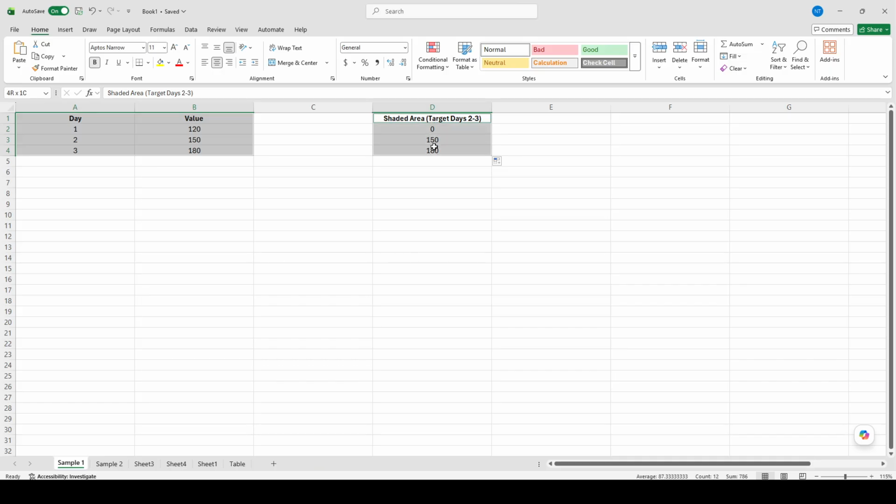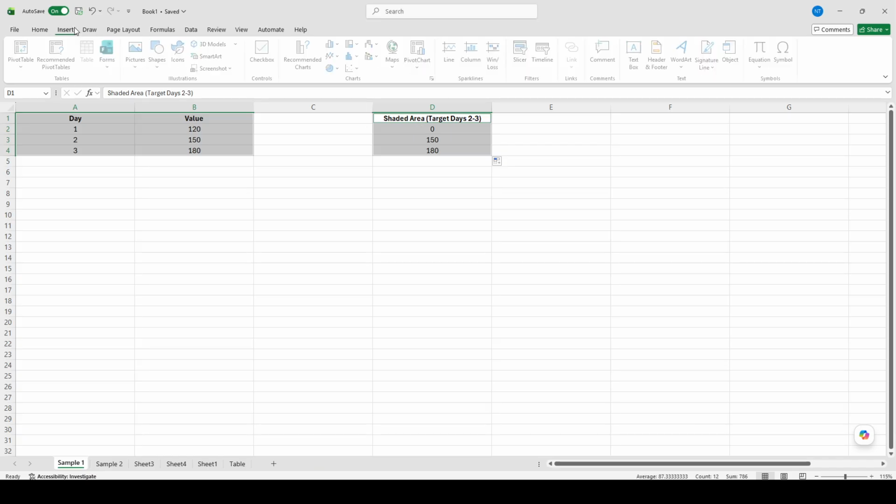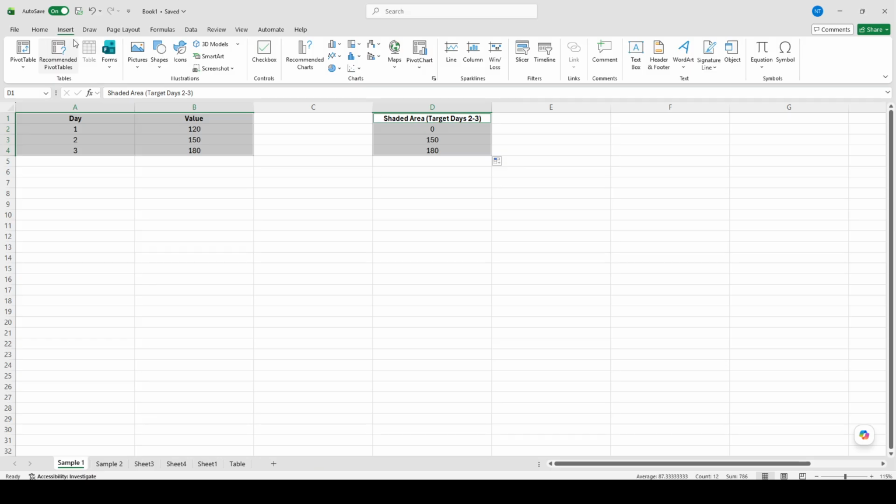Once both ranges are selected, go to the top ribbon and click the Insert tab. This is where Excel keeps the chart tools, including line charts, column charts, and combo charts. Since we want one data series to appear as a line and another to appear as a shaded column area, we need to use a combo chart rather than a single chart type. In the Charts group, click the Insert Combo Chart icon.